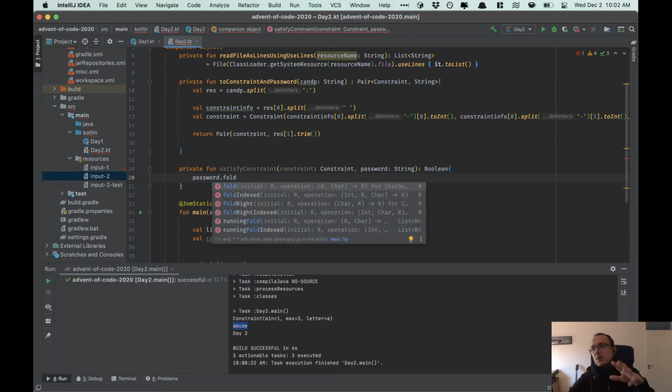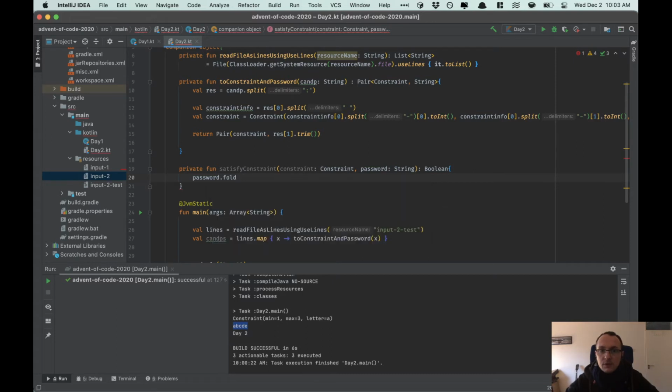So I'm going to start. Yeah, I'm going to count the number of letters of the password in the constraint. So I'm going to start with an initial value and then an operation. I'm going to start at 0 and I'm going to want an operation that takes my accumulator and my char.